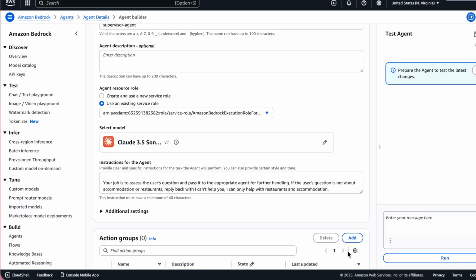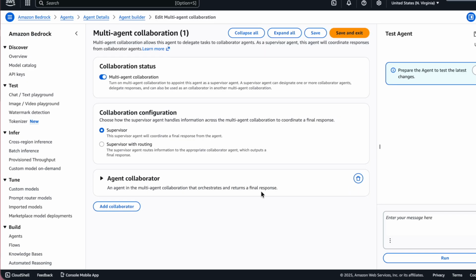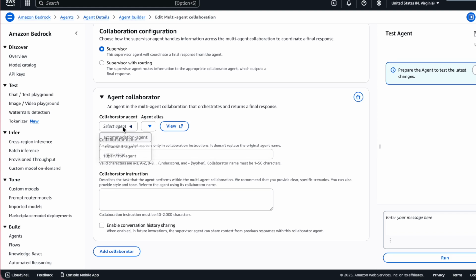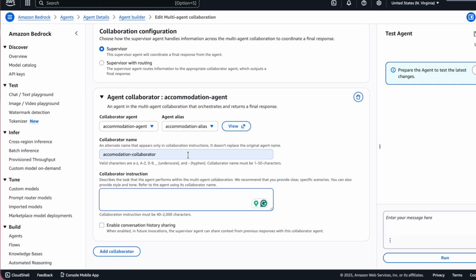So now what we need to do is scroll down to multi-agent collaboration and select edit. And here where it says agent collaborator, we'll click that drop down and we'll select our accommodation agent first and the alias for it. And this will be called the accommodation collaborator here. And we also need to add instructions for this as well. And this is important because when a lot of agents and functions are working together, the better it'll work with the instructions and the less likely it'll hallucinate.